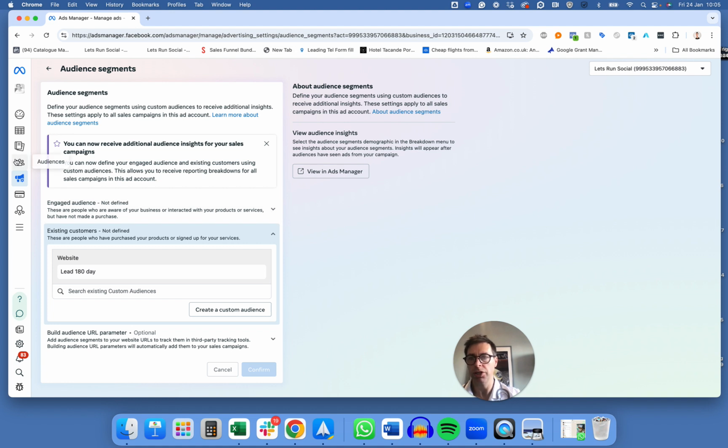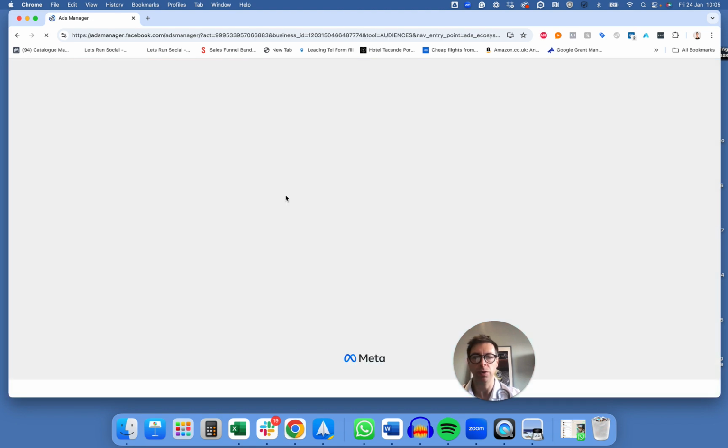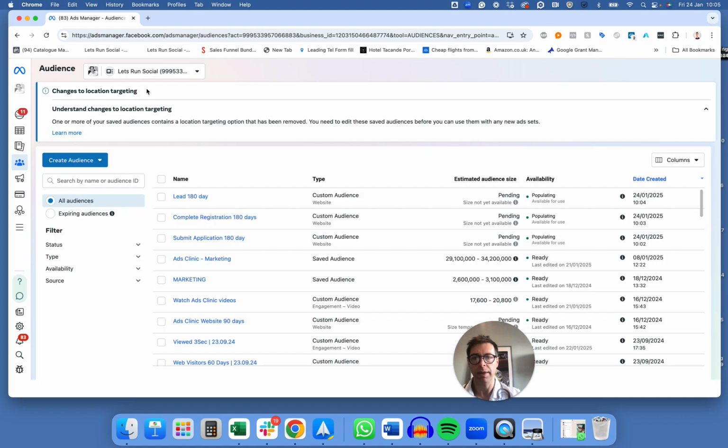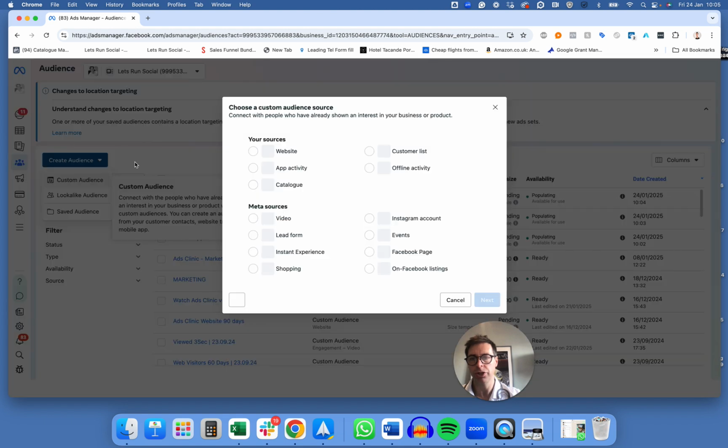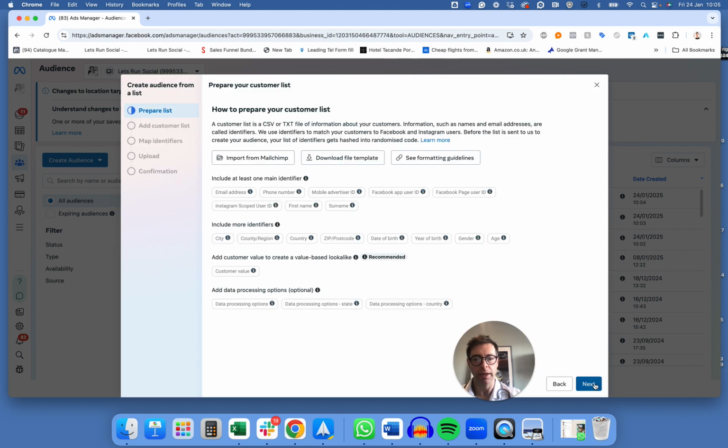Now, if I quickly go to audiences, on the left-hand side, click on audiences, and I wanted to insert the email addresses of the people who are actually my customers, it then brings up this. I go to the blue button on the left, create audience. I choose custom audience, and I go to customer list, and I click next, and then I click next again.